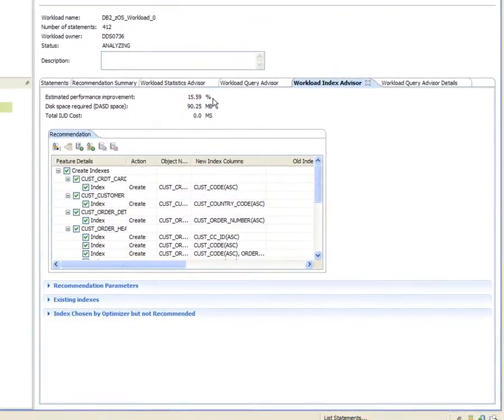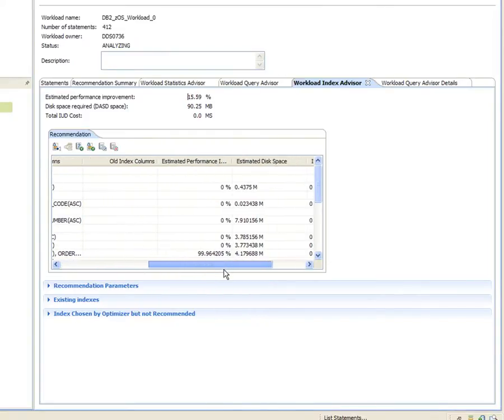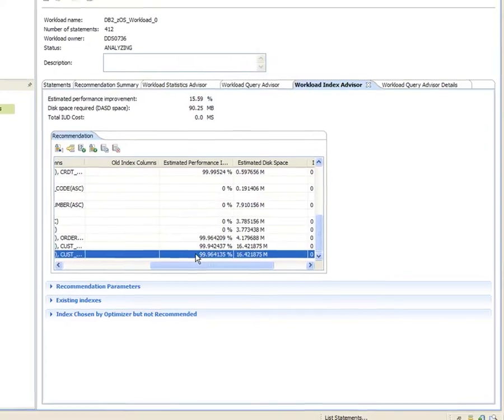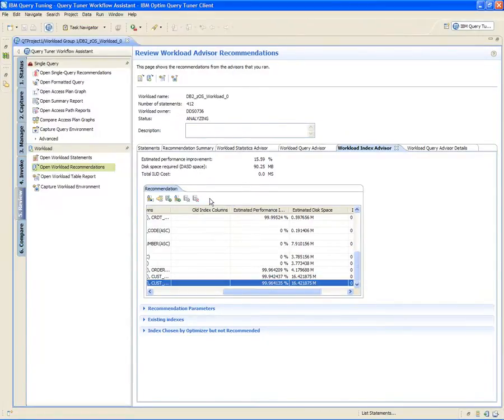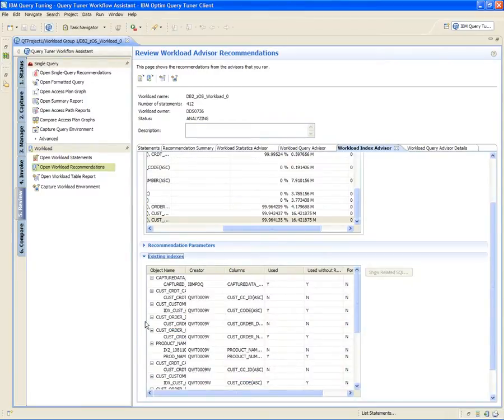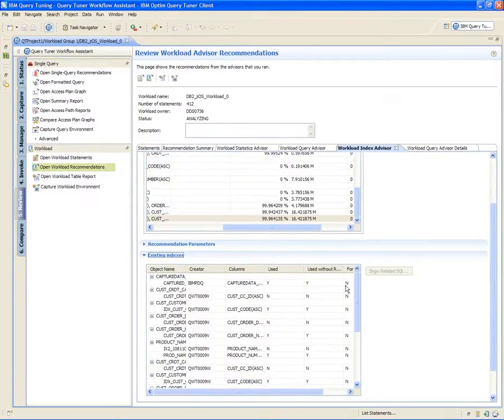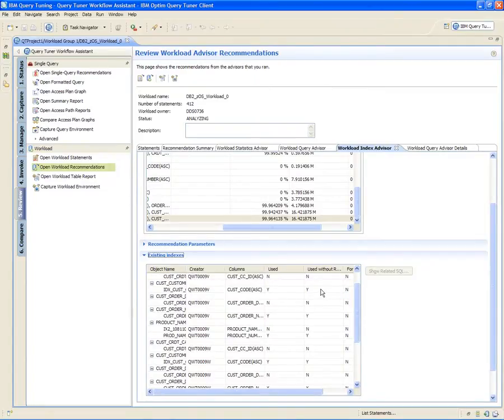The top of the Workload Index Advisor section shows that Jackie can gain a 15% performance improvement for the entire workload, requiring only 90 megabytes of disk space if all the recommended indexes are created. There is a list of recommended indexes with the estimated performance improvement and disk space for each of the recommended indexes. For each of the recommended indexes, Jackie can drill down to see which query statements would benefit from this recommended index. The Workload Index Advisor also shows a list of existing indexes related to all the tables referenced in the workload, with indicators to show whether these indexes were used by any of these statements.